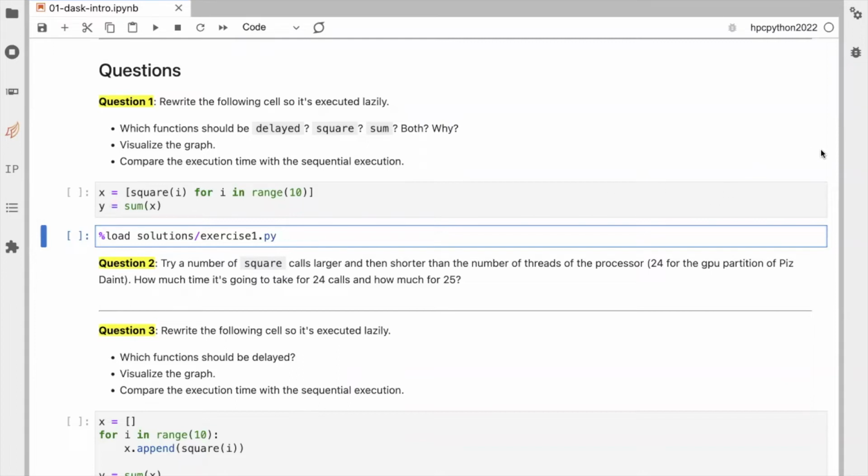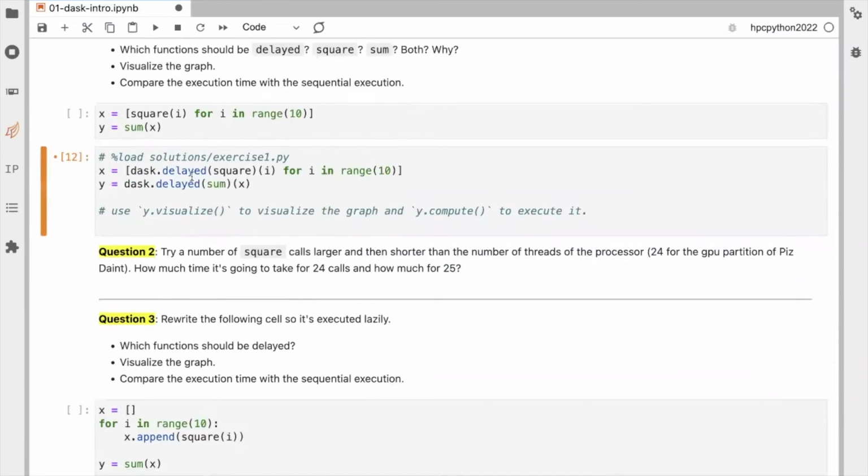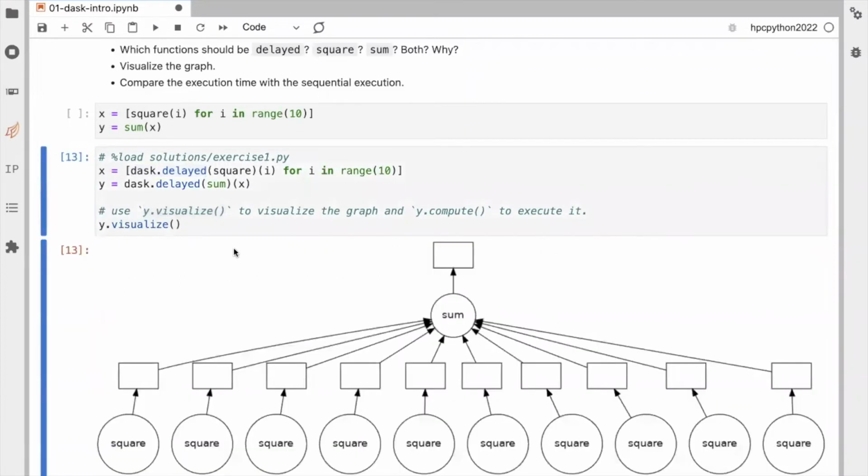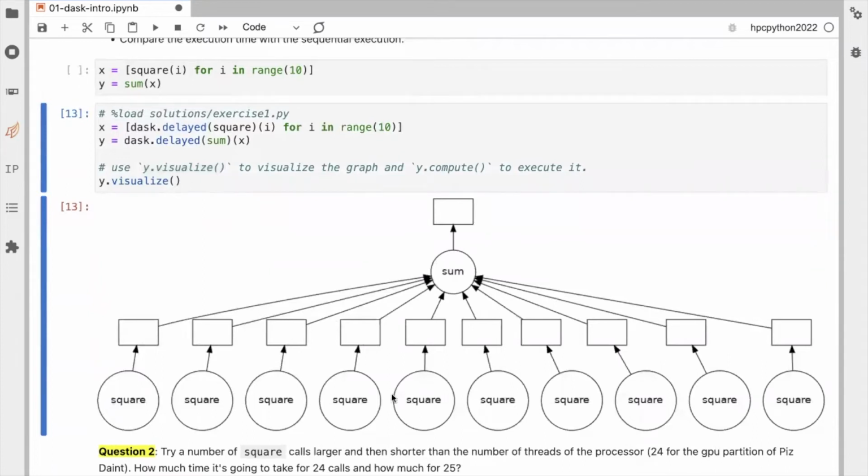Okay, we can now have a look at the solutions. Here I put delayed on the square, and I put delayed also on the sum. Let's visualize and see what happens. Here we see all the squares, and these squares can be executed in parallel in the threads, and then everything is going to be summed.